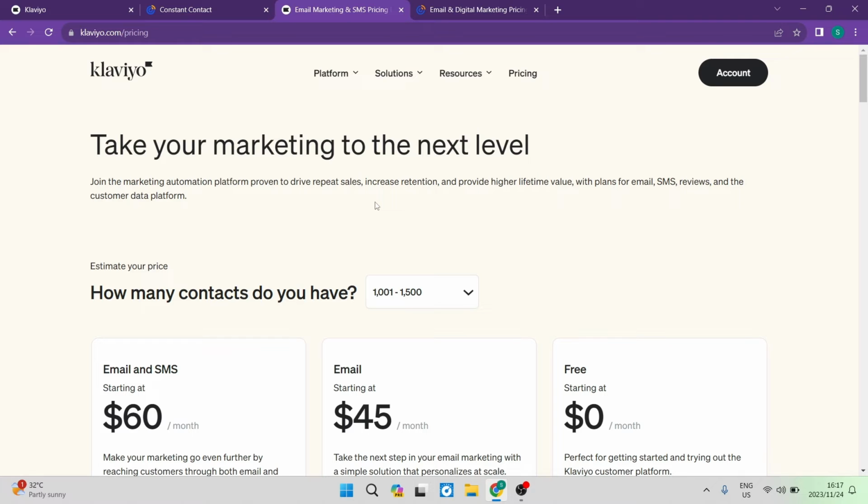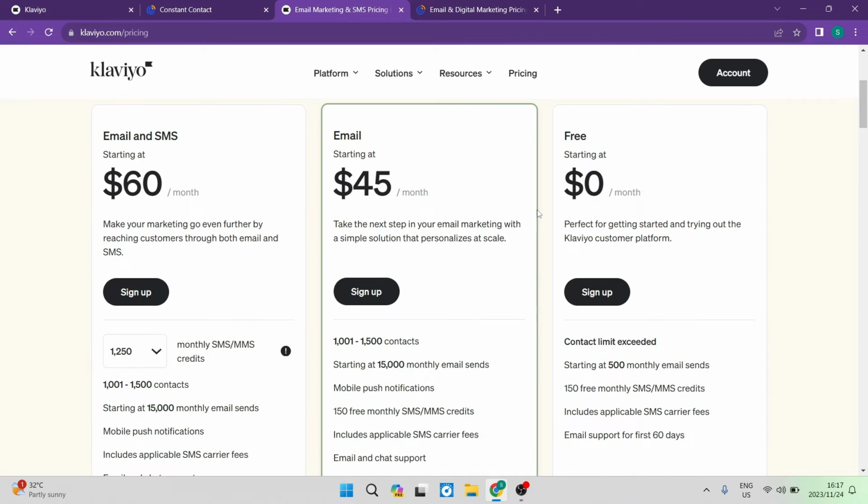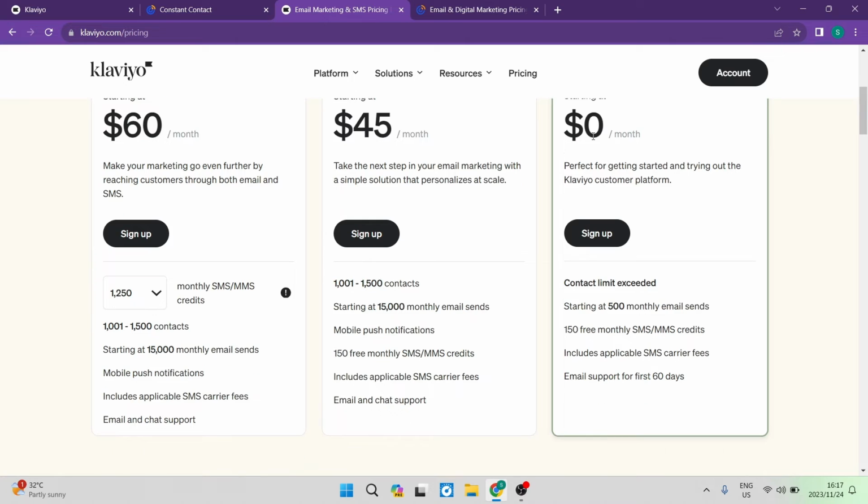So we're on the Klaviyo pricing plan page, and that's klaviyo.com/pricing. This is what the page looks like, and you can go down here, and as you can see, they offer you 3 basic packages. The first one is a free package. You are limited to 250 contacts.